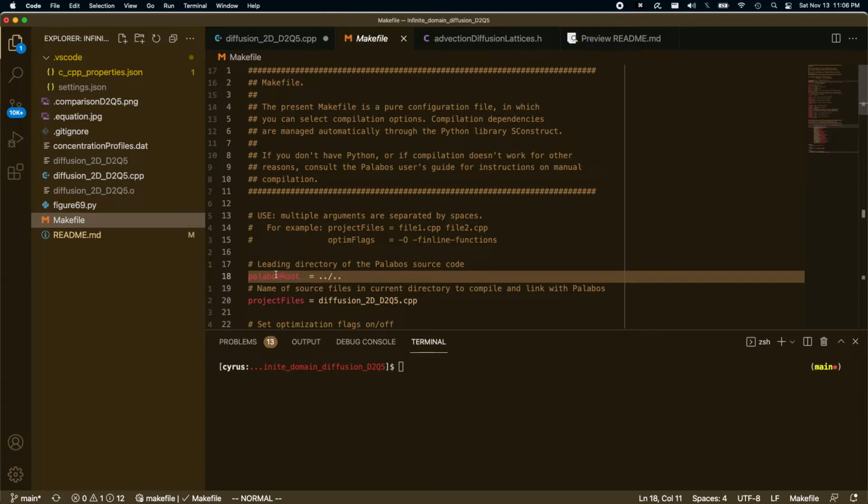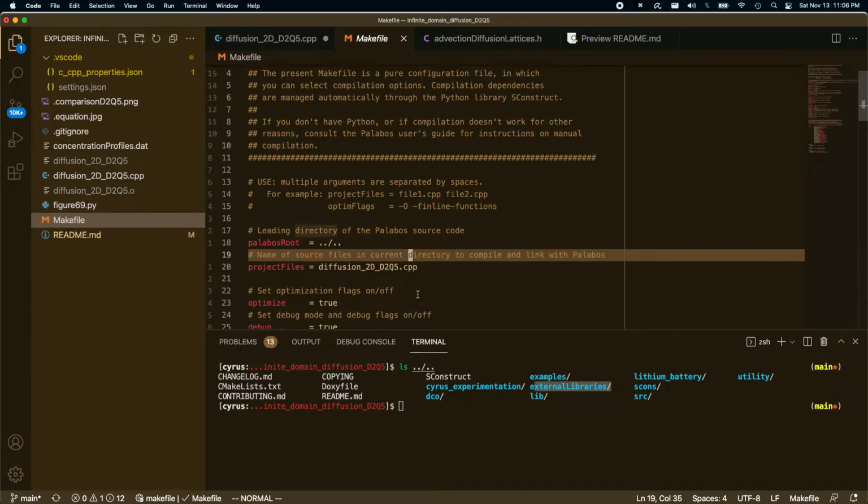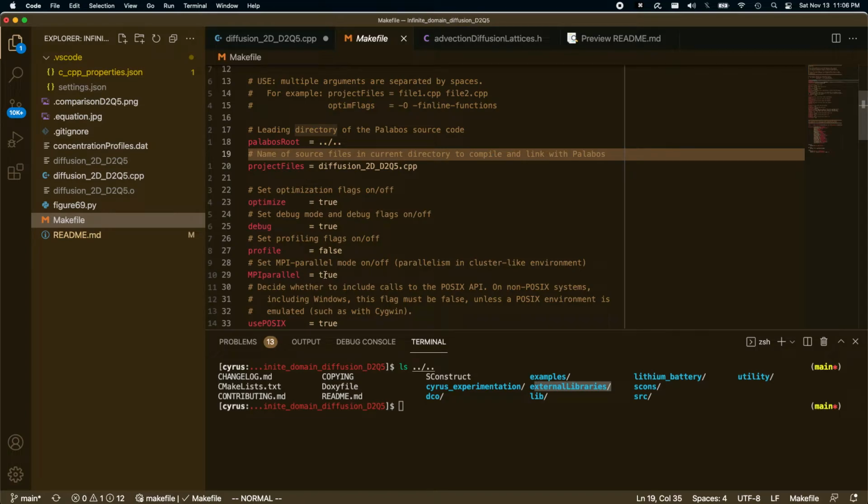But the thing you need to be careful of is where Palabos root is. You need to know where the source and external libraries are with respect to where you're compiling, so that it knows where those libraries are. And obviously, if you have the MPI compilers, or if you're trying to run this on a cluster, you would want to make this Boolean true. But it can obviously be false, and you can run it on a single core if you want.